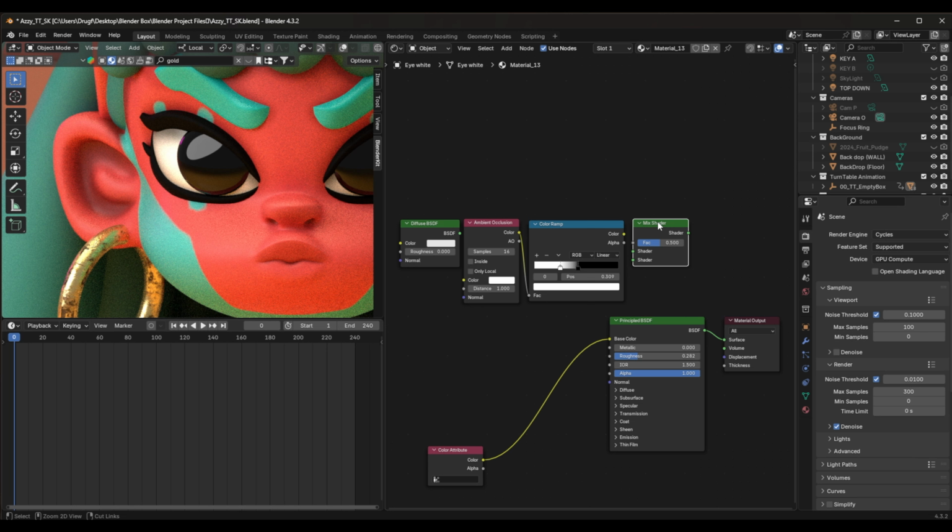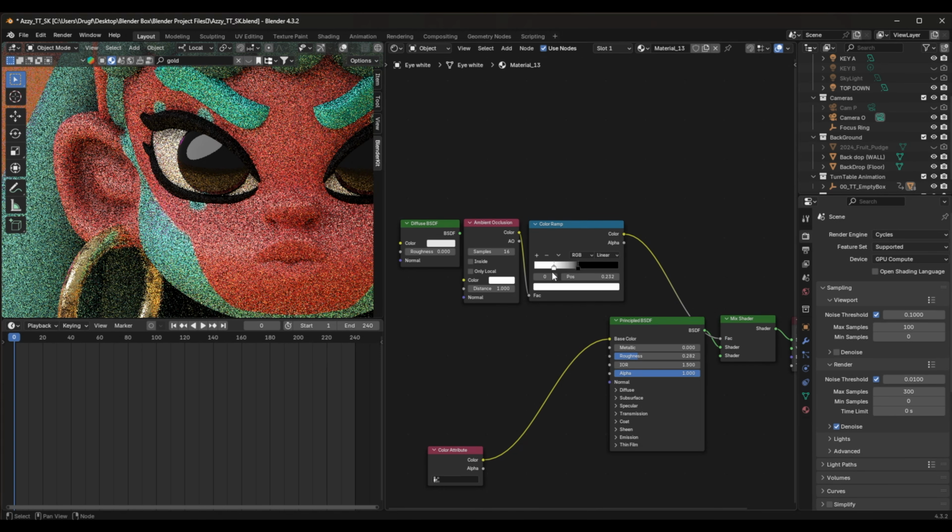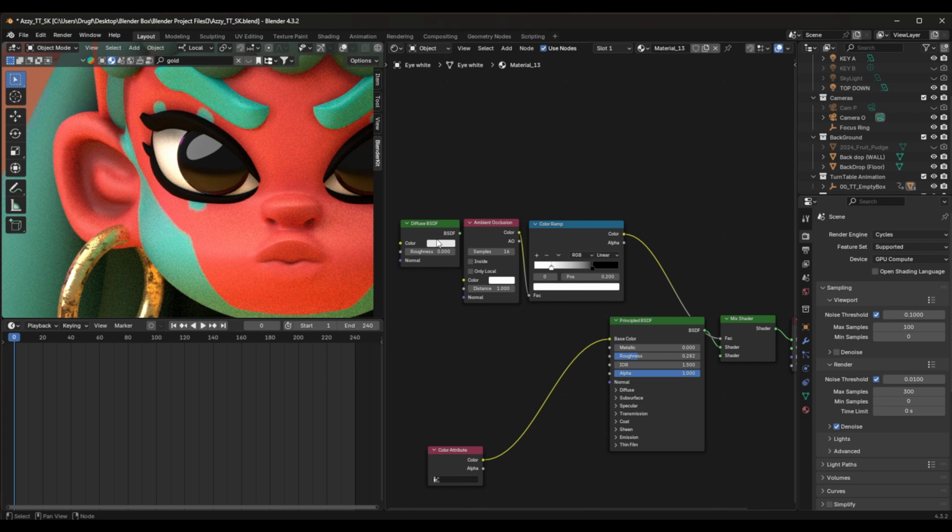So we bring that in. Color goes to factor. Okay, we take a look. Doesn't seem like it's doing much. Oh, there it is. See, now it's getting darker. There we go. I want to plug this in too because I want to color it like a brownish color. Okay, I think that looks great.